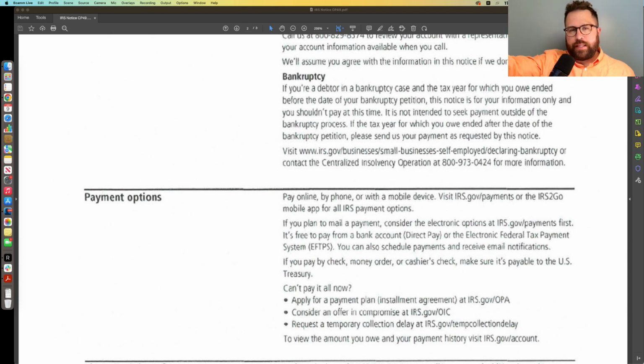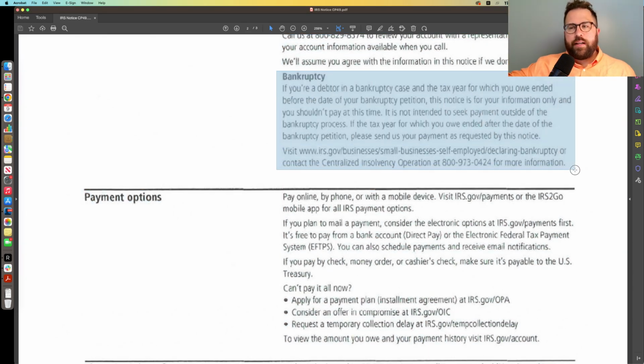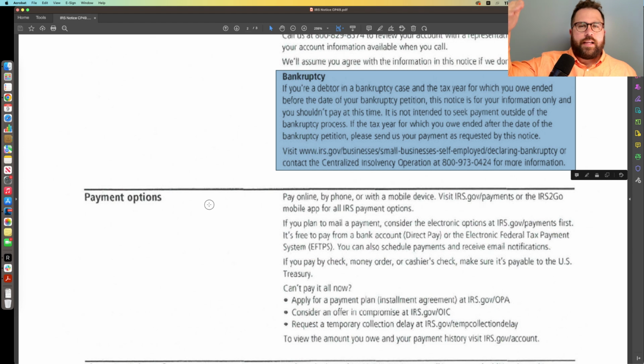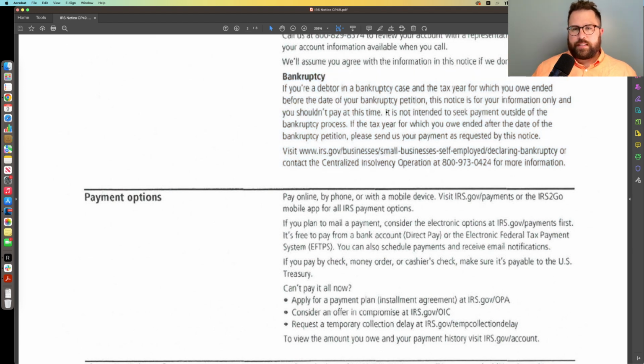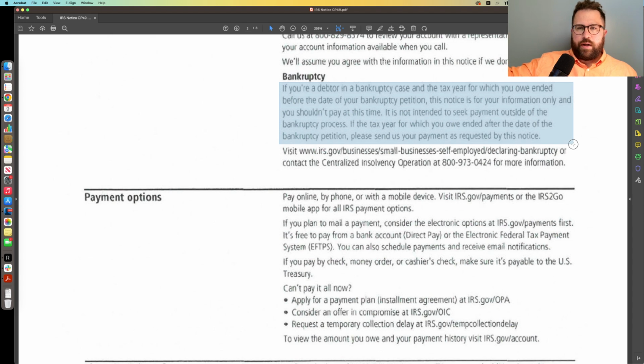So the IRS is putting this here to kind of cover its butt because it doesn't want to make it look like it's attempting to collect the debt that it believes the debtor owes them if that person's in bankruptcy, right? That's why it's explicitly saying if you're a debtor in a bankruptcy case and the year for which you owe ended before the date of your bankruptcy petition, this notice is for your information only and you shouldn't pay at this time. It is not intended to seek payment outside of the bankruptcy process, right?